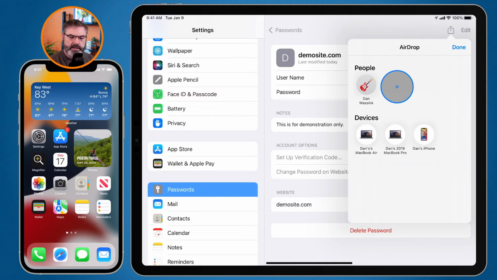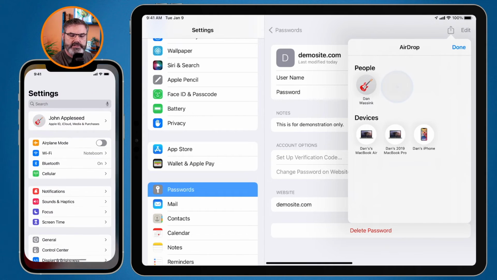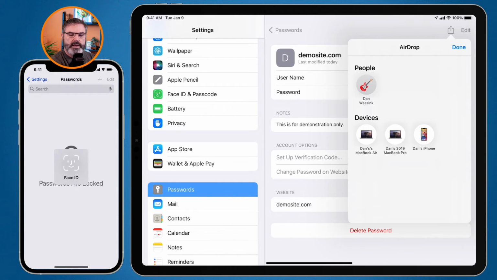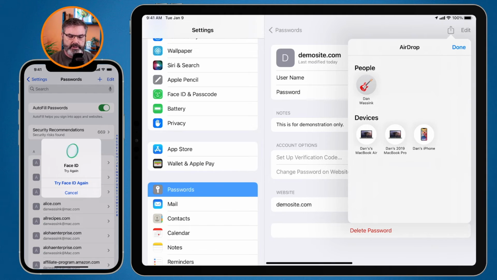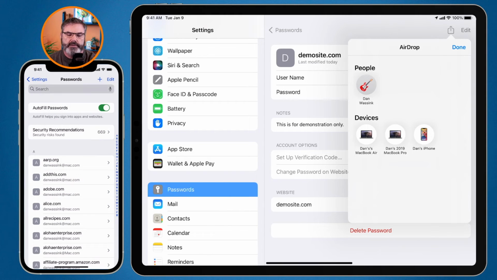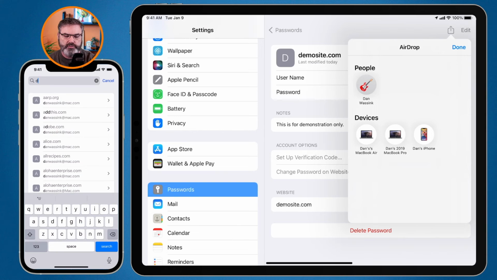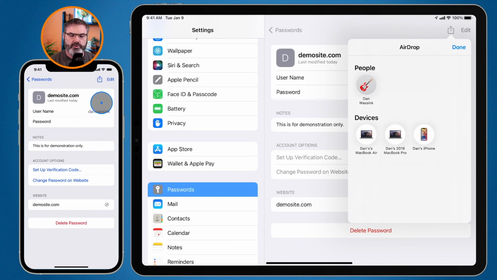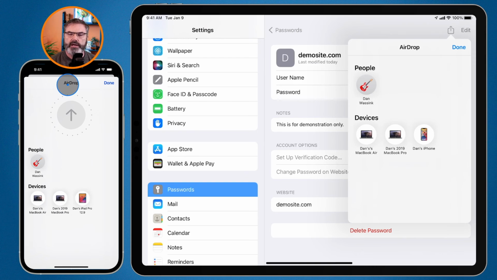Let's look at it on the iPhone. I go over to my Settings app. I swipe up until we find Passwords. I go and find my password. Got to try Face ID again here. Now I go and find my website or my password. This is demo site. I found it. Now what I do is I go up to the share icon, and again, I can share it via Airdrop. So that's how we share passwords on the Mac, iPad, and iPhone.